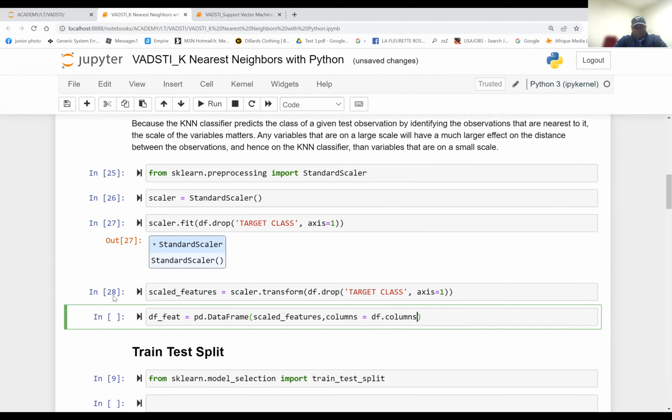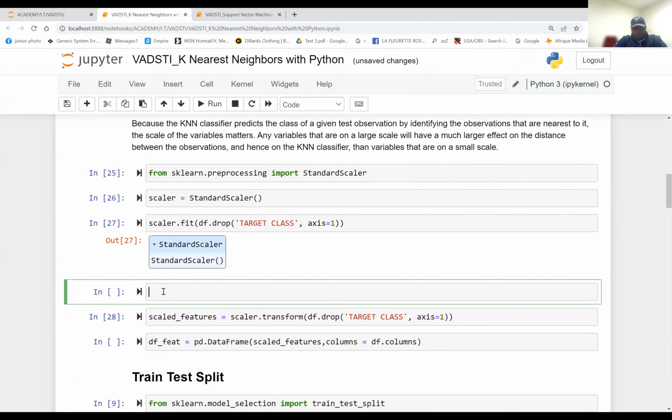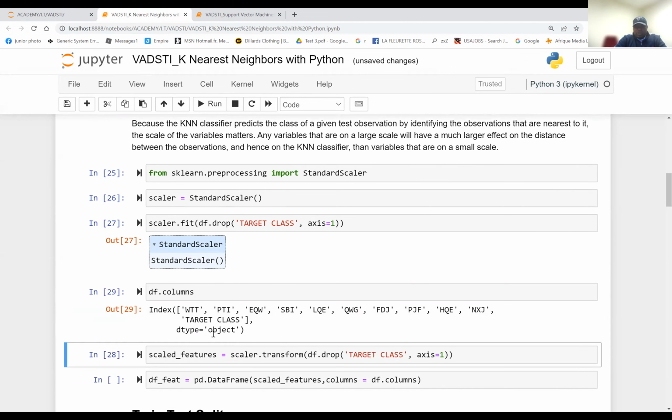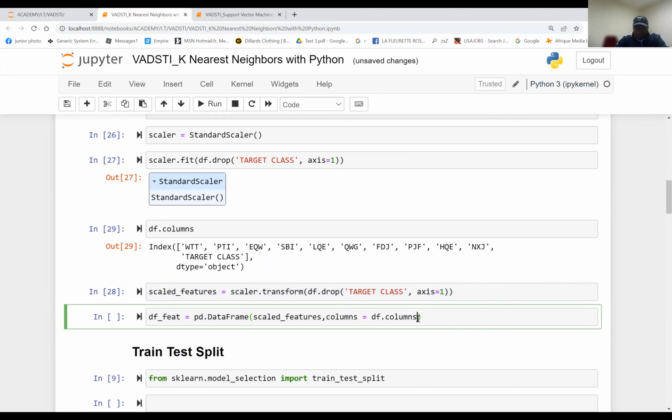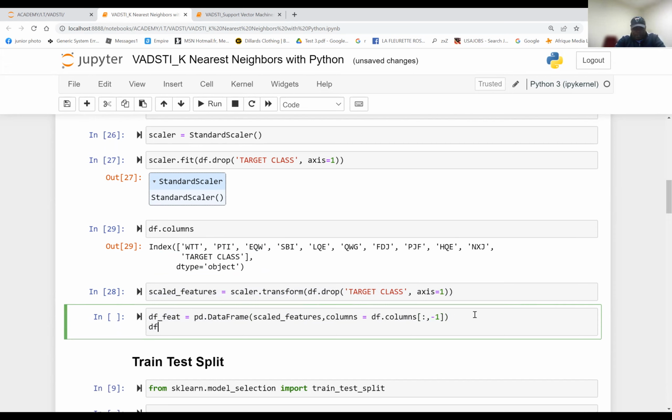In fact, let me run that column here, to see what it looks like if you do df dot columns. It will return the name of all the columns. So it's a list. In this list, we want to grab from here up to here. We want to grab all of these as our column names. So target class will not be part of it. So, list slicing. That means we want all the rows and then all the columns up to the last one. That's how you do it. And then we can look at the head of this DF fit feature.